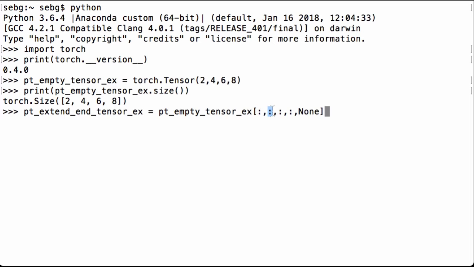For the second index, we use a colon to specify that we want everything in the already existing second dimension. For the third index, we use a colon to specify that we want everything in the already existing third dimension. For the fourth index, we specify with a colon that we want everything in the already existing fourth dimension.